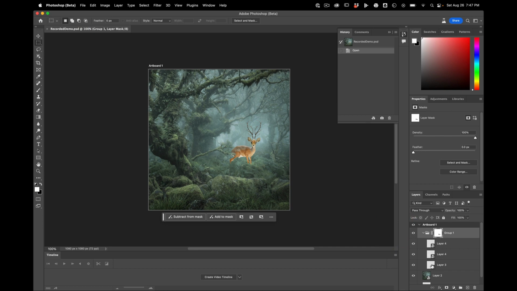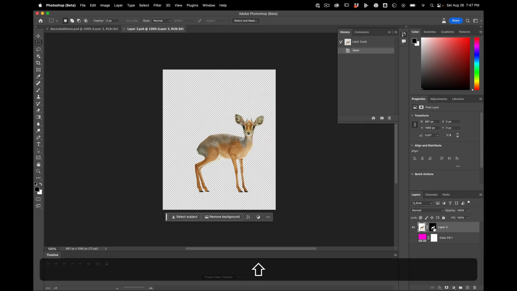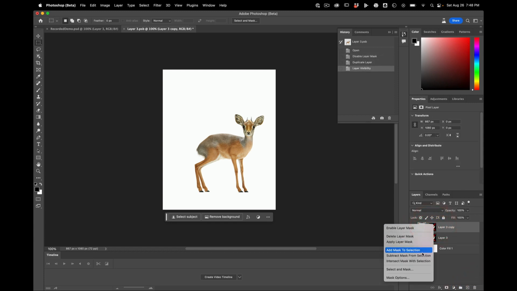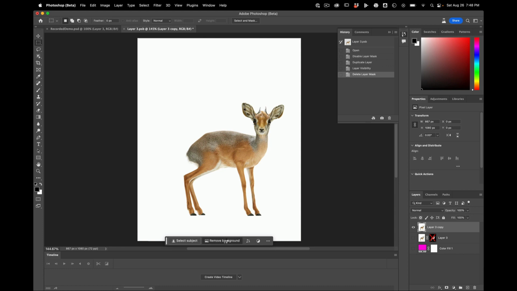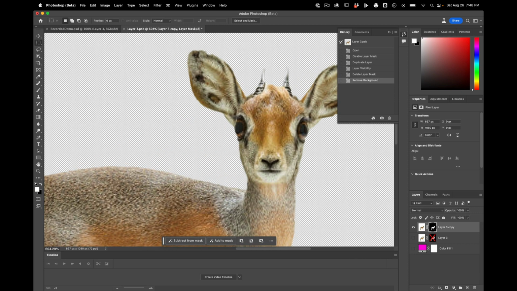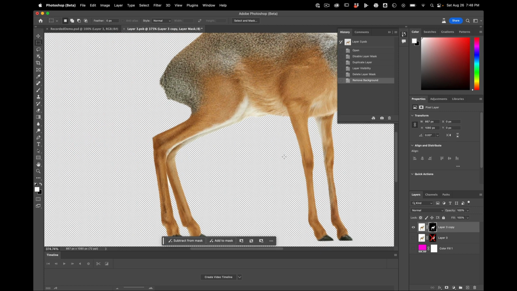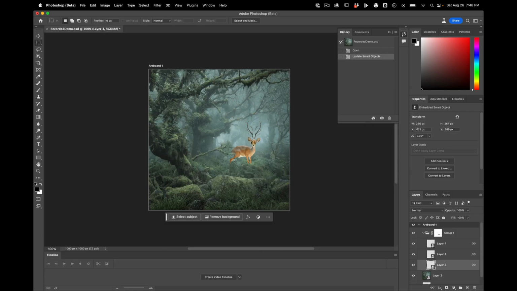All right, so let's go into our critter for a second. And I'm going to delete the mask, make a copy, delete the layer mask. And now I'm just going to click this button, Remove Background. And then it's done. Right, and it's pretty good. So, welcome to the future. And close, save, and it's even better.